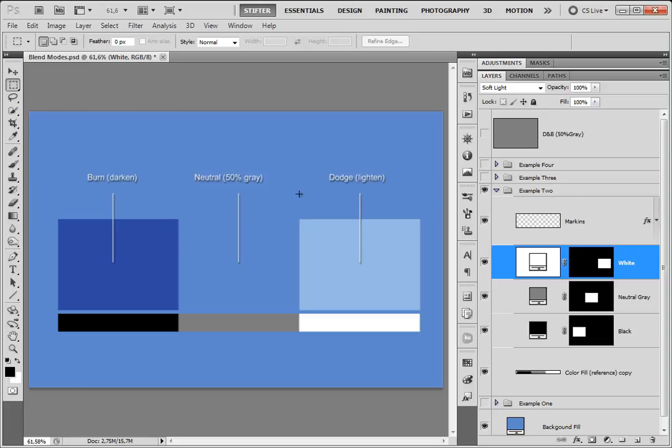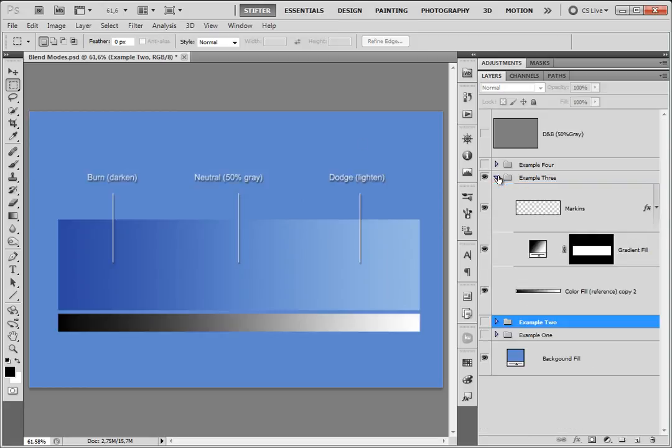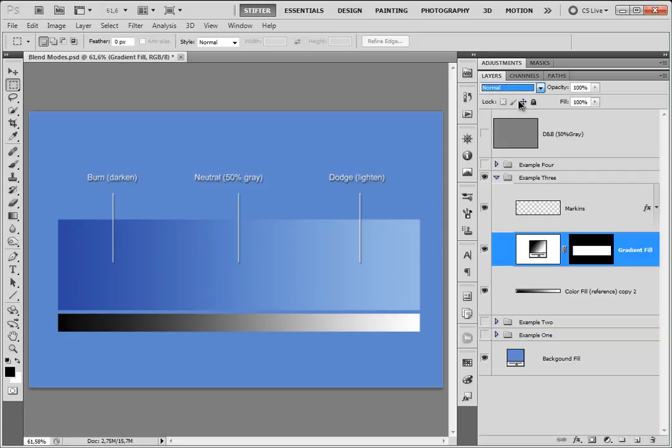on an actual image. Let's get to example number 3. Now here what I did was I created another example, only this time I used a gradient. And the gradient also has the burn area, the natural gray area, and the dodge area. The only difference is that it's not made up of swatches that are kind of separated. They're just a smooth gradient. And if I switch it to soft light, you can see what happens.